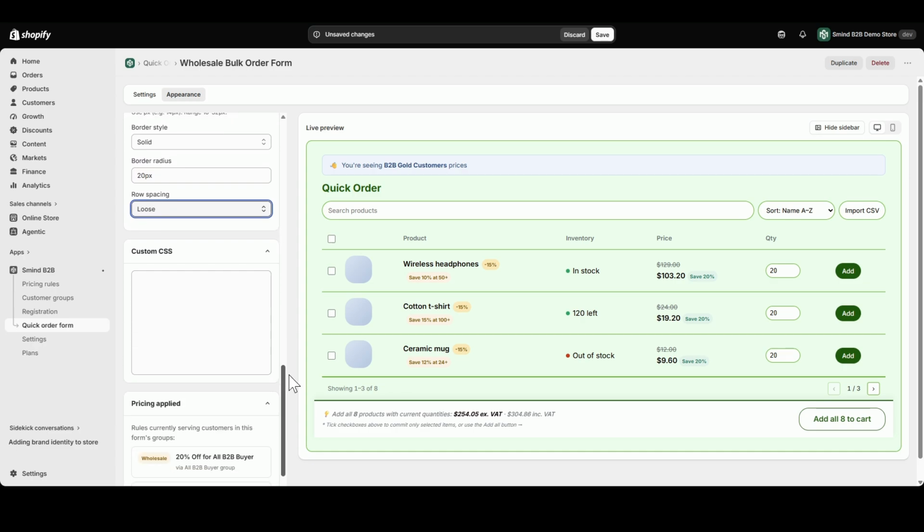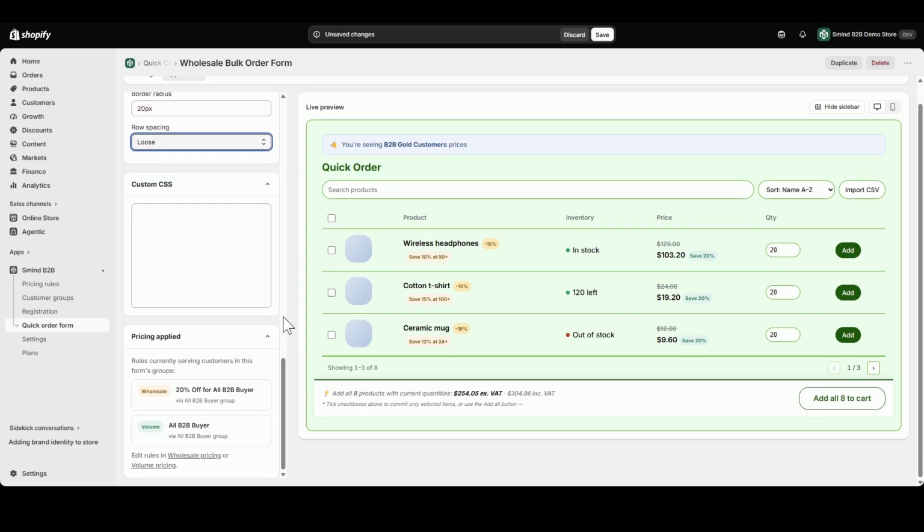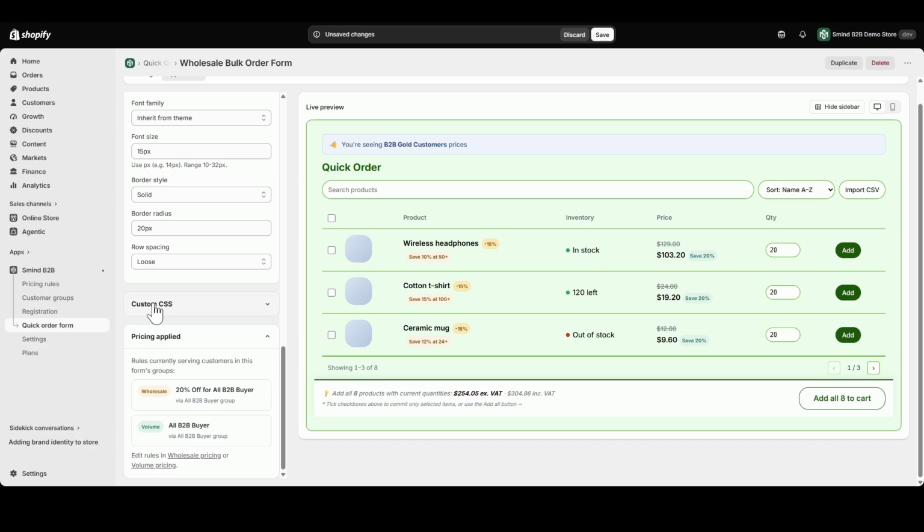Next, scroll down to this read-only area just to quickly double-check which wholesale discounts are currently active for your buyers. Once you are happy with customizing your form, scroll all the way back up to the top right and click that Save button.